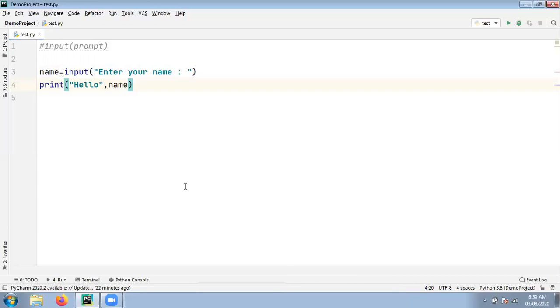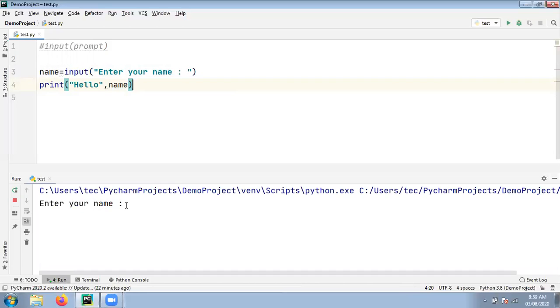So when I execute this one, check out: "Enter your name." Suppose I enter ABC and press the enter button. Check out, "Hello ABC." So you can use the input function to take only string input.